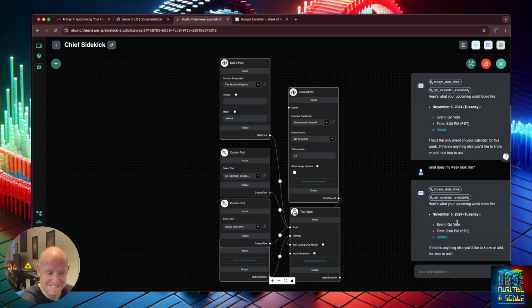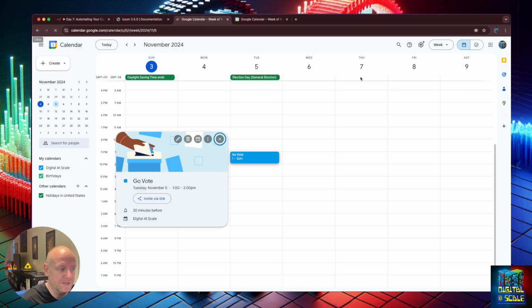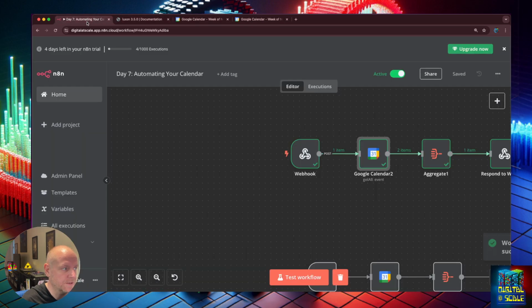But this is one of the reasons why AI is better than these deterministic automations. Even though it was given that I have an event to call my brother the following week, it knew what today's date and time was, and it knew not to use that and to only give me the information about that. Now, this is really helpful.